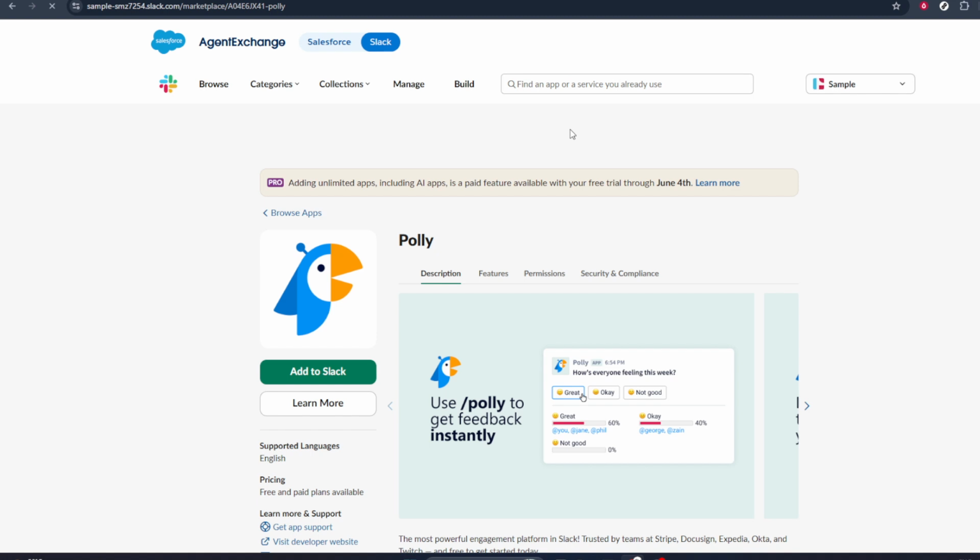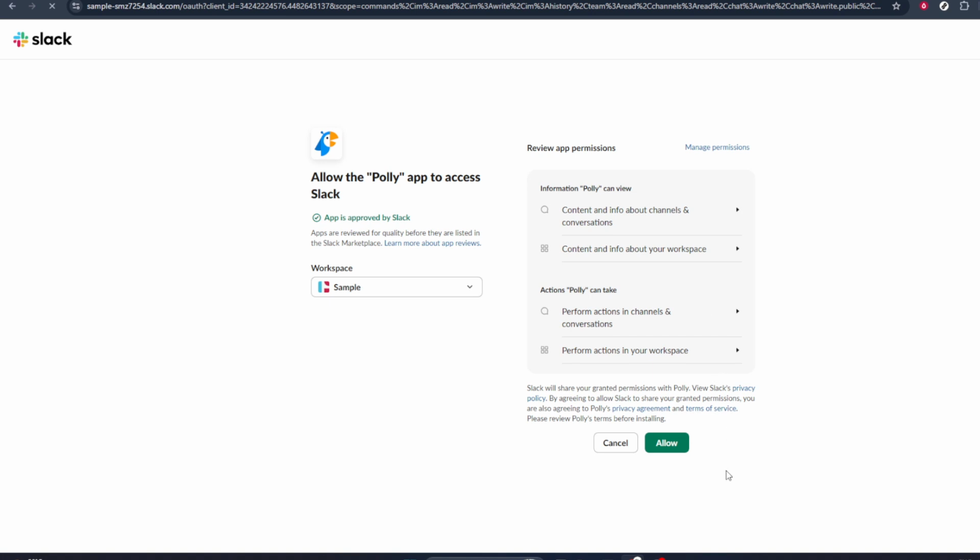Slack may briefly redirect you to a confirmation screen. You'll now be asked to review the permissions Polly needs in order to work in your workspace, such as posting messages or accessing channels. Take a moment to scan these permissions so you understand what you're approving. When you're ready and everything looks good, click on Allow. That's it. You've successfully added Polly to Slack, and you can now start creating polls and gathering feedback directly from your channels.